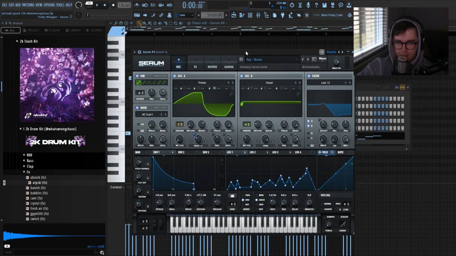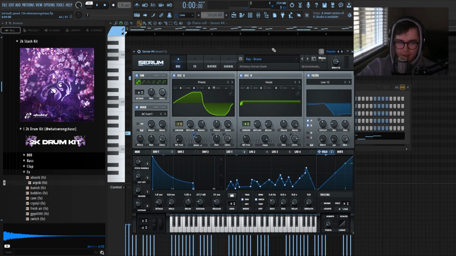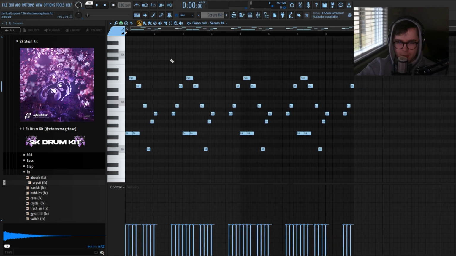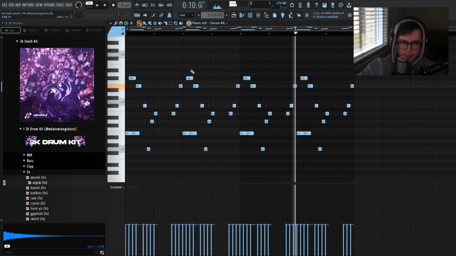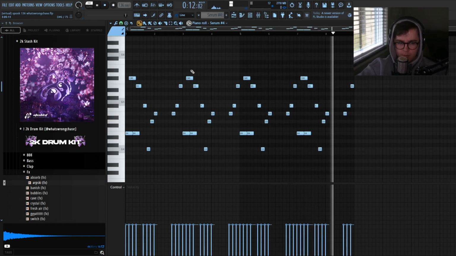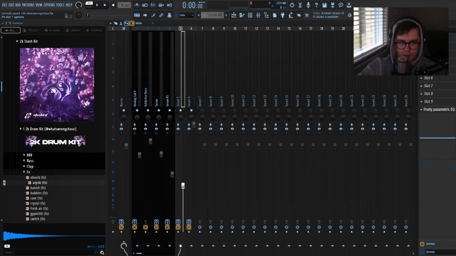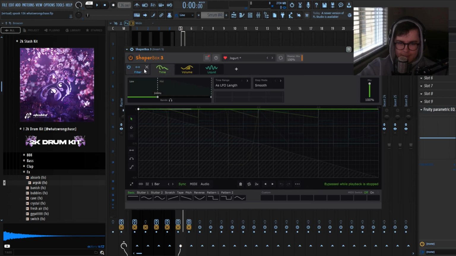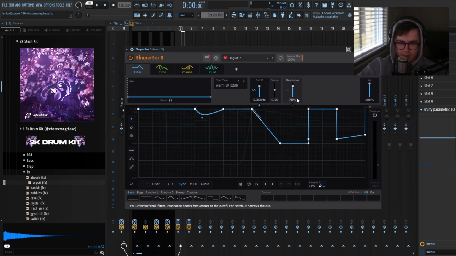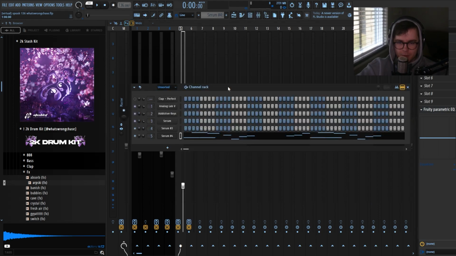Then I added another key, Bruno, from the Alchemy Serum bank by Synthetic and Clover. That's what this sounds like. Again, that one's got a Shaperbox preset on it. It's just kind of stuttering it out. Gives it a cool rhythm.